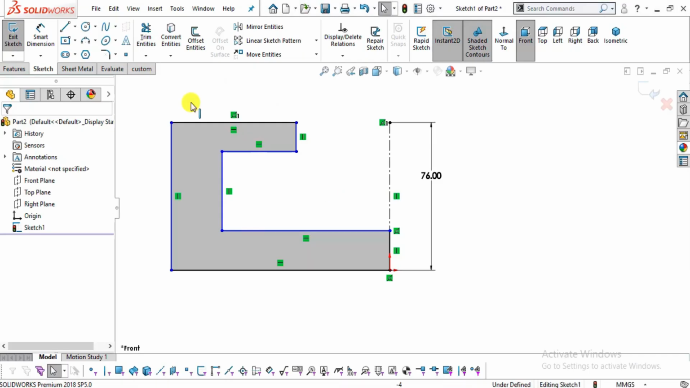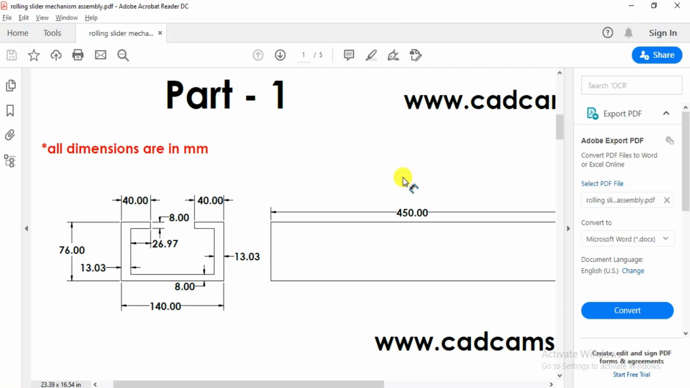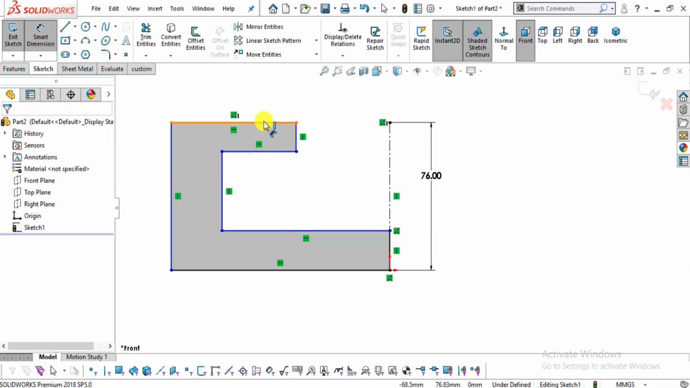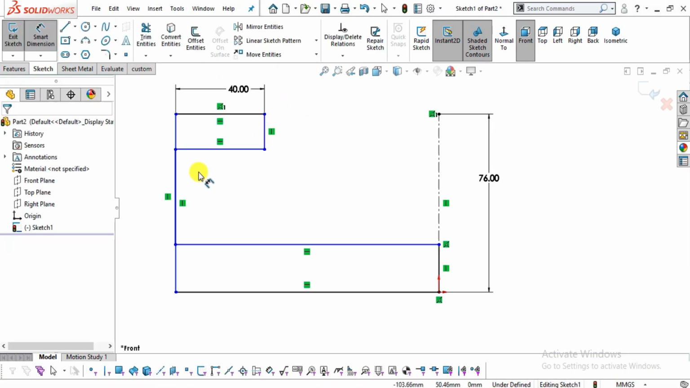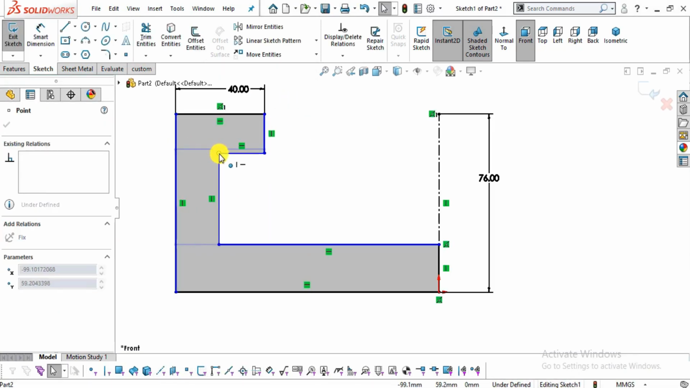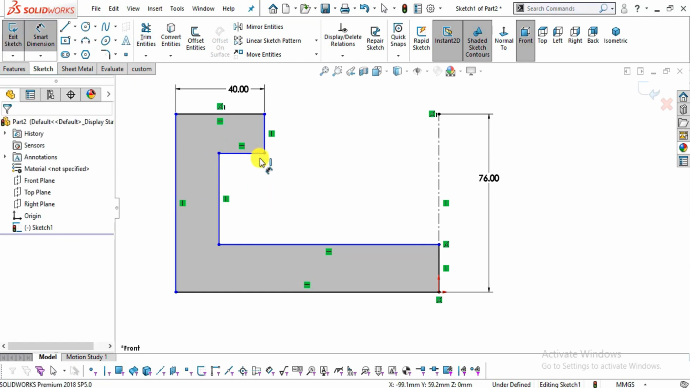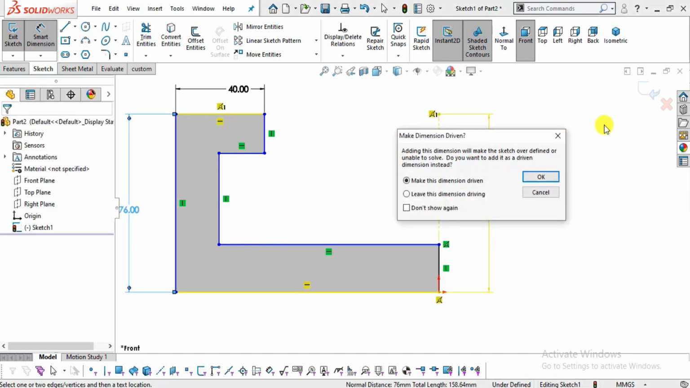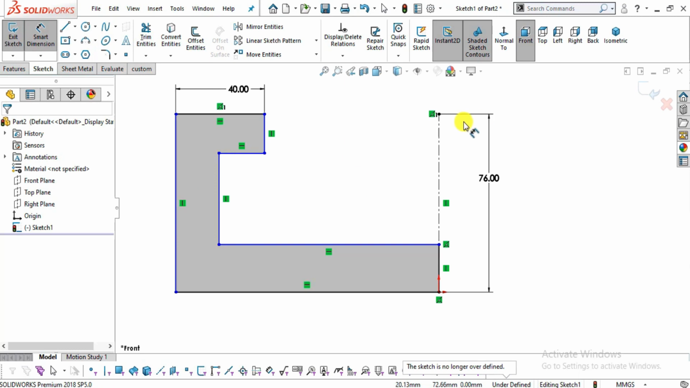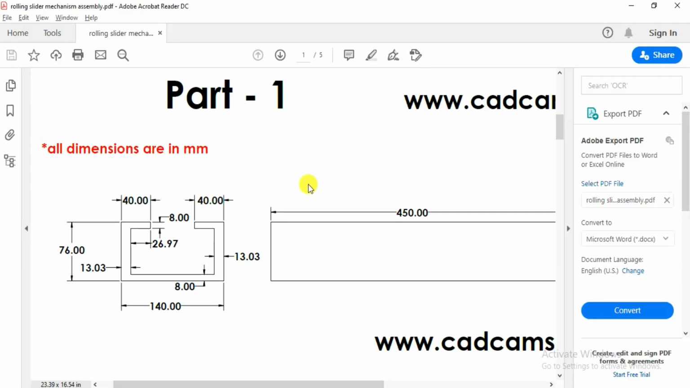Now I will assign some dimensions. Go to Smart Dimensions. This one is 40 millimeters. Enter the value of 40 millimeters. Sorry, let me drag this like this. Now this whole distance from here to here is 76 millimeters, which is already defined because it is up to this height. Now I will add some thickness.